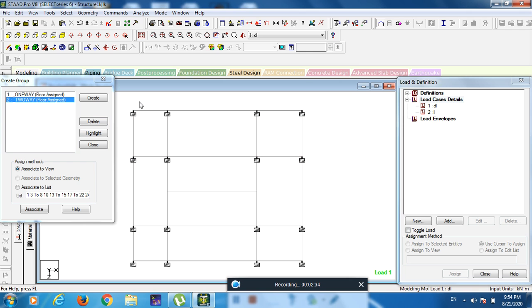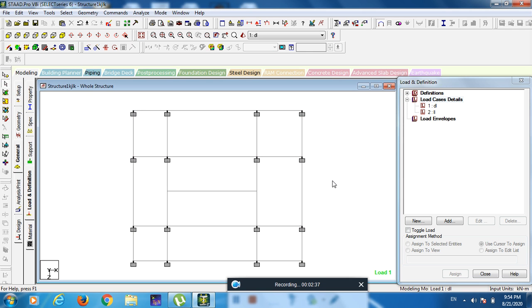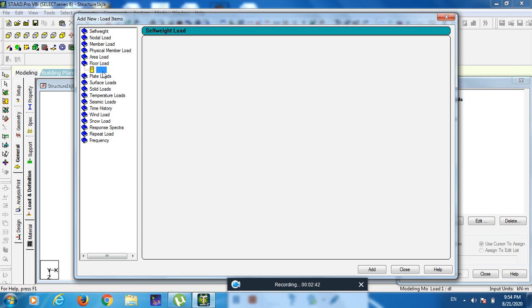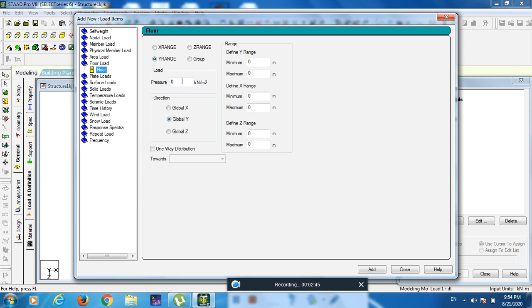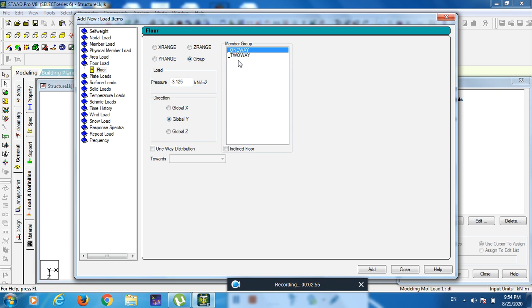Okay, now your floor load can be assigned by a very simple method. Now come to the dead load. Add floor load. Suppose we are assigning minus 3.125 kilonewton per meter square. Now select here Group. These are the groups you have just generated, one way and two way. Here one way means we have selected all the one way slabs, so for that there must be one way distribution. So click here on oneway and just click on Add.